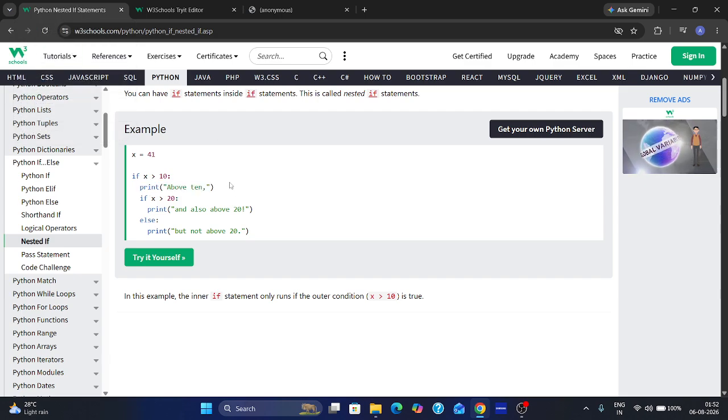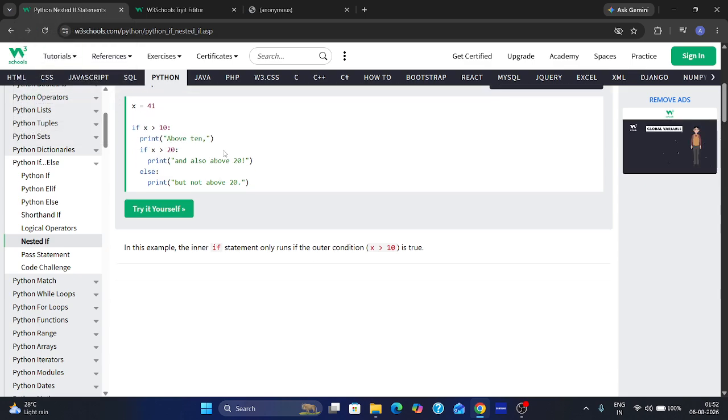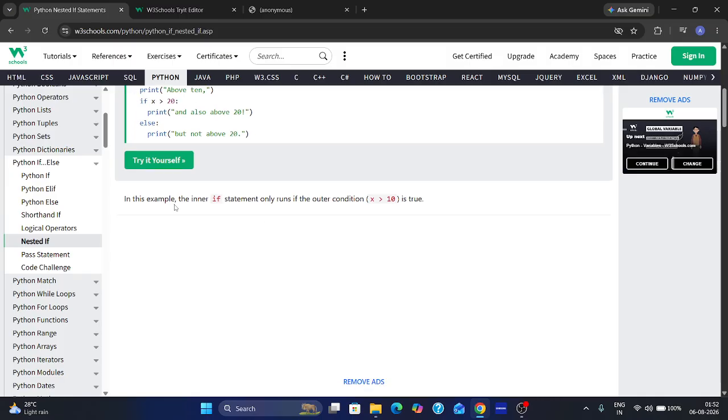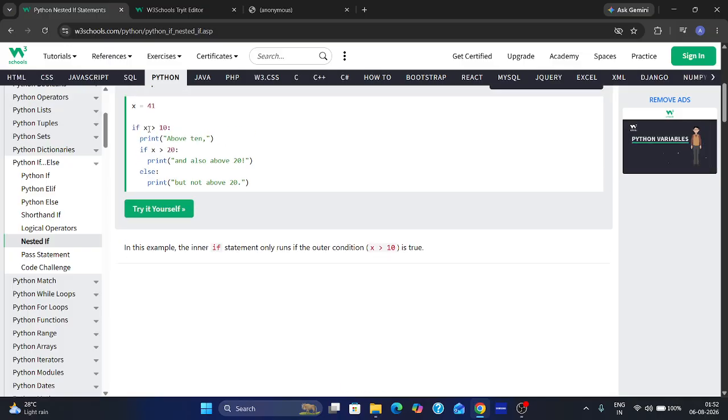In this example, the inner if statement only runs if the outer condition is true. If the outer condition is true, you can see 41 is greater than 10, this condition is true, then it will run the nested part. Otherwise, it will not run.